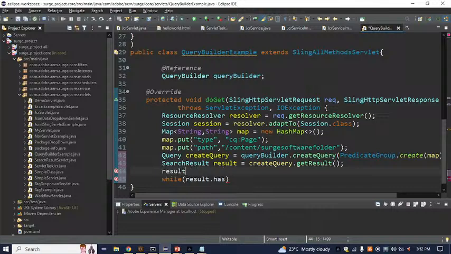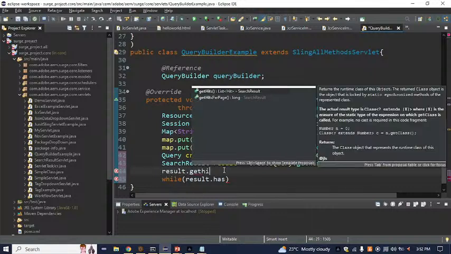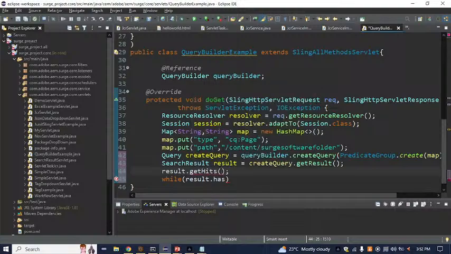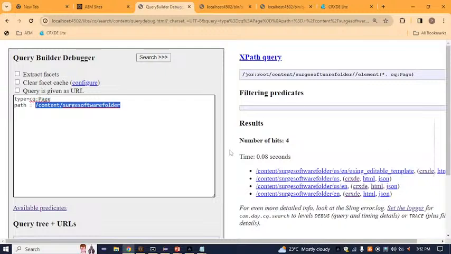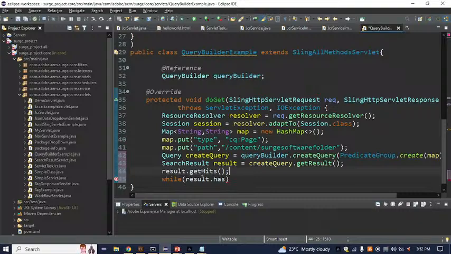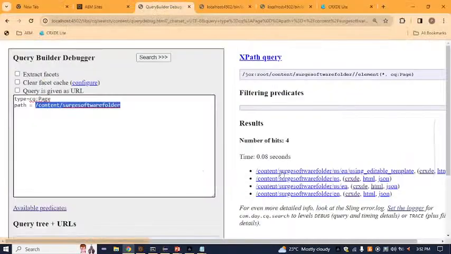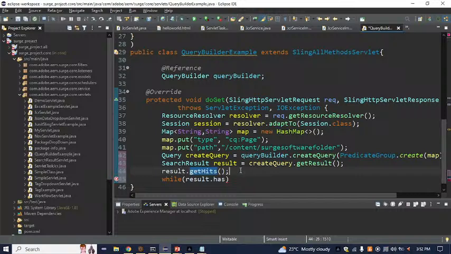Sorry, before that, result dot get hits. We have to get the hits, right? We got the result, which is nothing but the page. From that we have to get each and every individual hit. This method will return all the hits, and we are storing them inside hits.